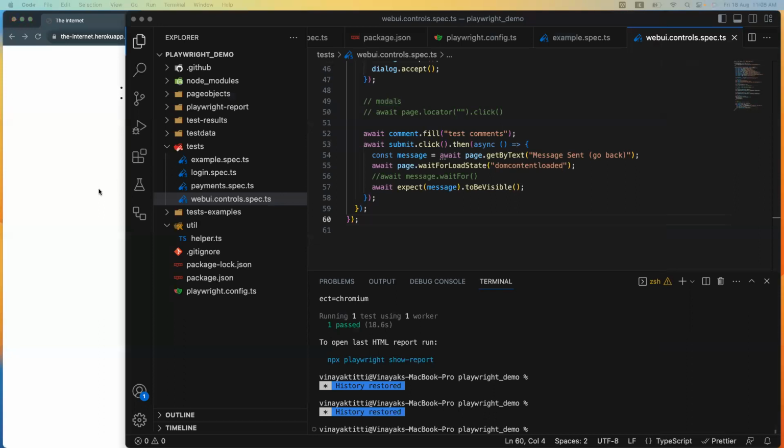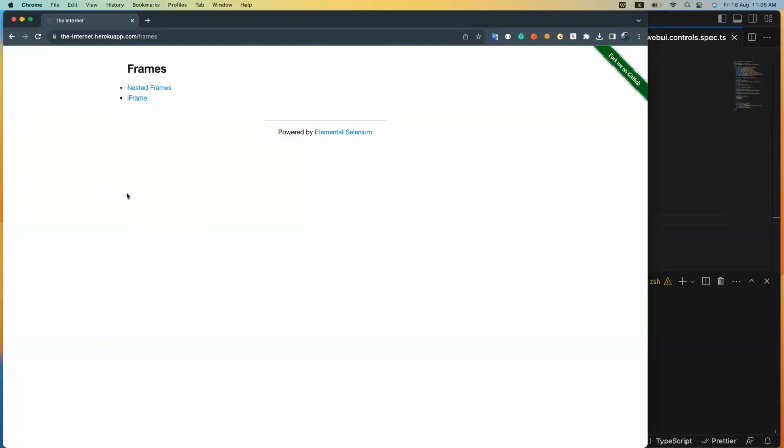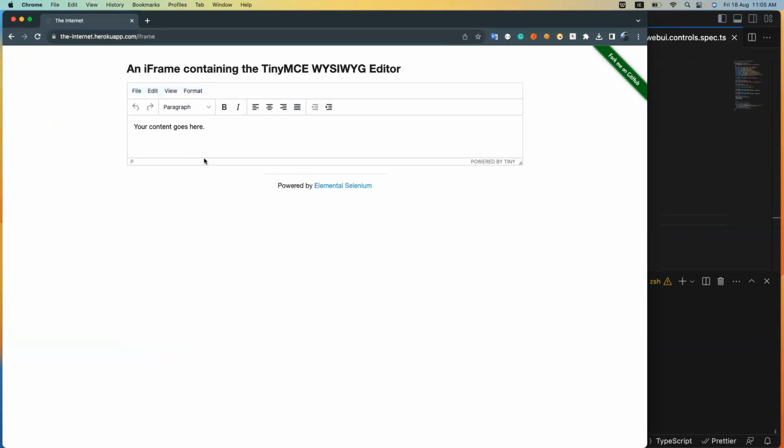Coming to frames, they are like third-party components. For example, if third-party clients want to inject ads in our application, we will create frames for them. Hope you guys are aware of frames. For example, here is a frame, and we cannot directly interact with it. Hence, we have to switch to the frame. Then only we can interact with the frames.